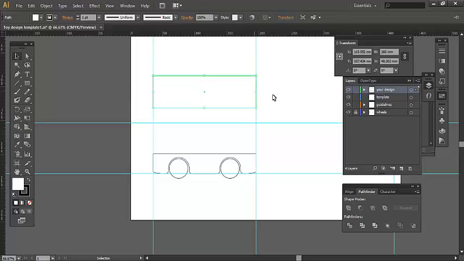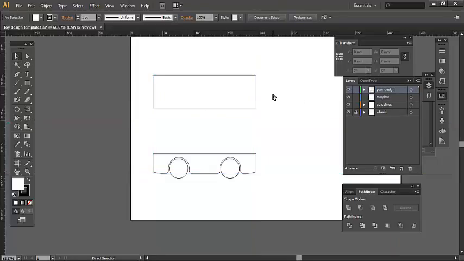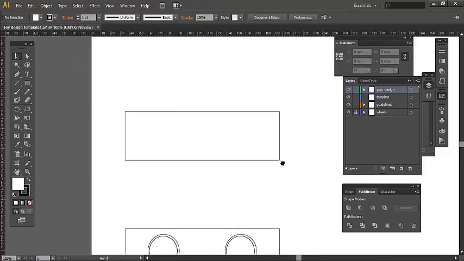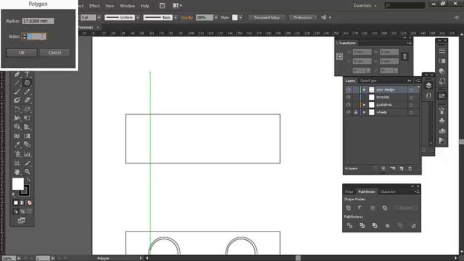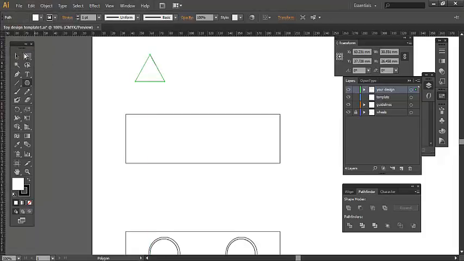Okay, so what does it actually look like? Let me get rid of the guides. That's what we've got so far. We've got a rectangle and this template at the bottom. So what I want to do is create a serrated roof by creating a series of triangles. So I'm going to create one triangle, 3, yes, I think that's a triangle. There we go. I'm going to rotate this so it points downward.